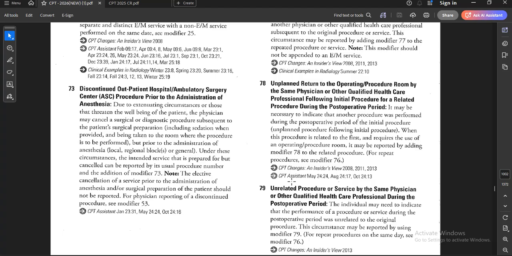Those modifiers you will use only for physician coding. These modifiers, 73 and 74, you need to use for facility coding in the same situation. So we'll see the 73 modifier first, this is very important. Discontinued outpatient hospital or ambulatory surgery center procedure prior to the administration of anesthesia.